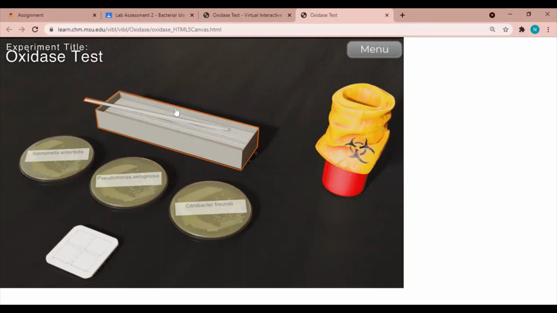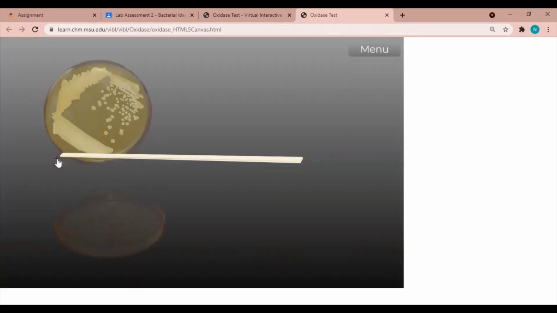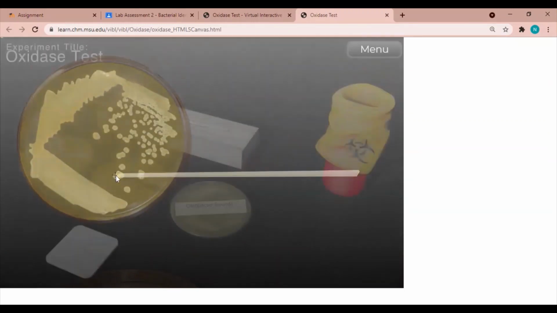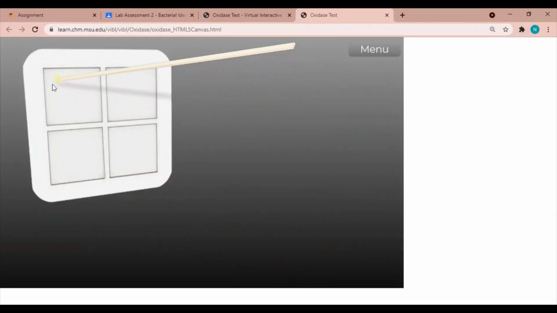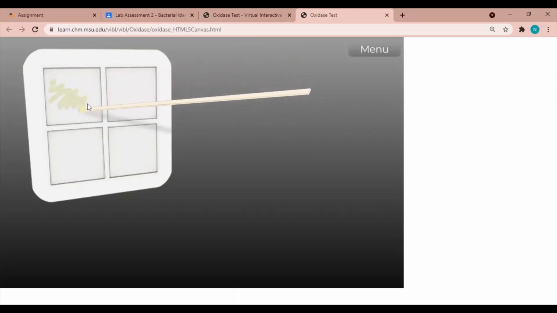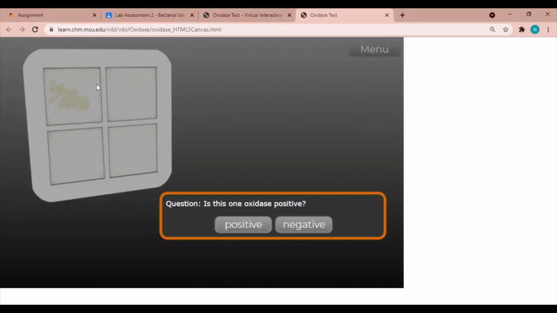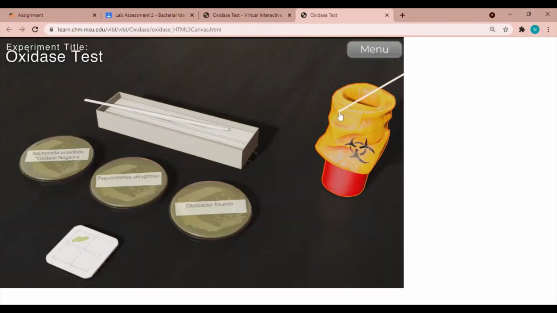So first, pick the isolated colony Salmonella with a sterile toothpick. Then rub the bacteria onto the slide and watch for color change. Okay, so the result is oxidase negative because there is no color change. So don't forget to dispose of the toothpick.